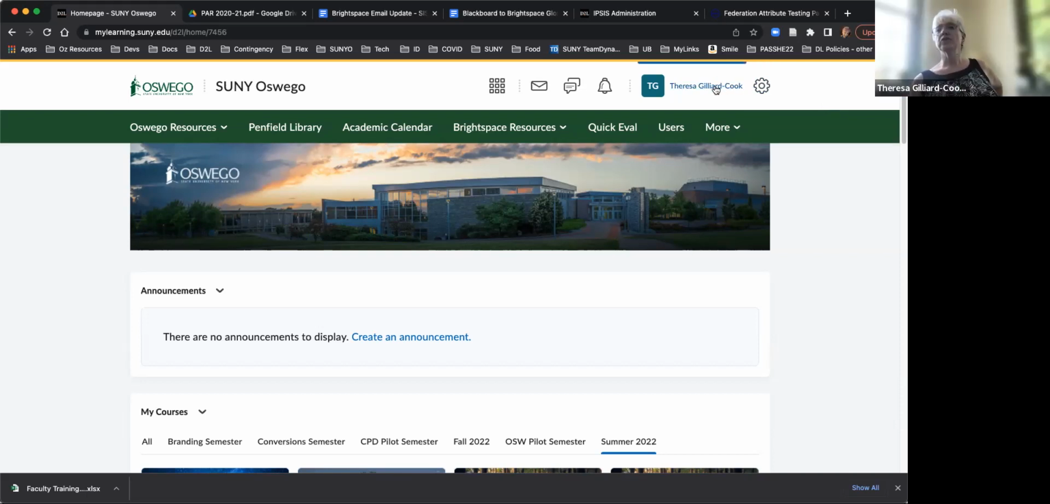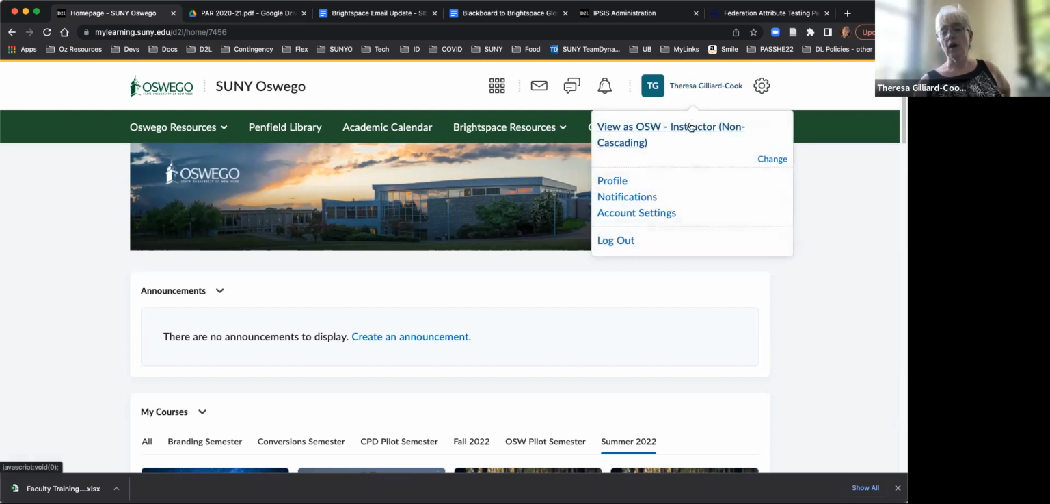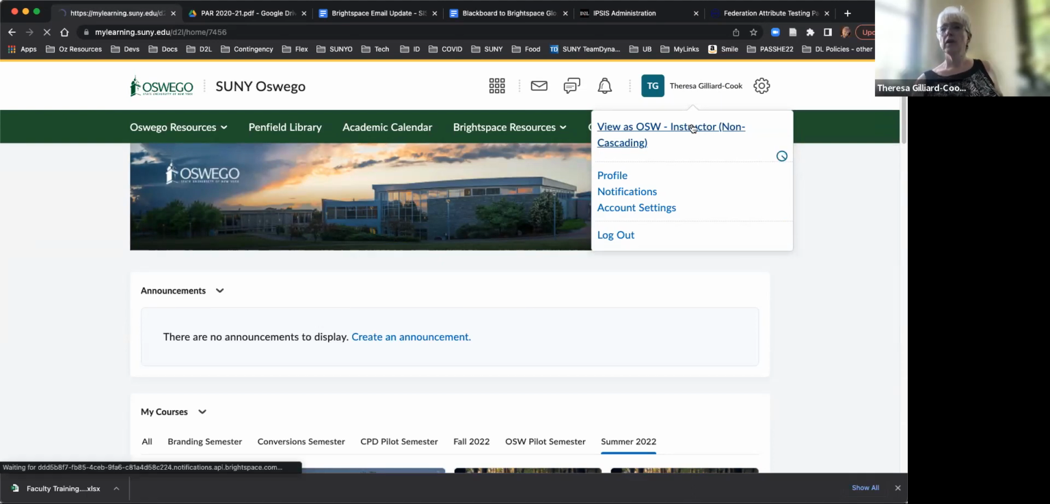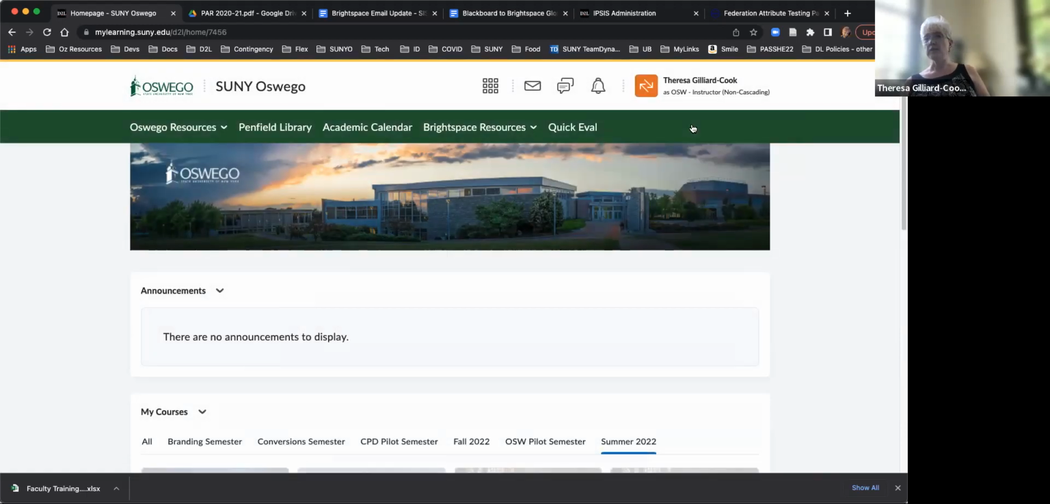I'm just going to change my view. Just remember that the members of the DLE support team have administrator access, so some things look a little bit different for us than they will for you. I'm going to go in as an instructor to give you an instructor view. Again, there may still be things I can access through this view that you might not be able to.